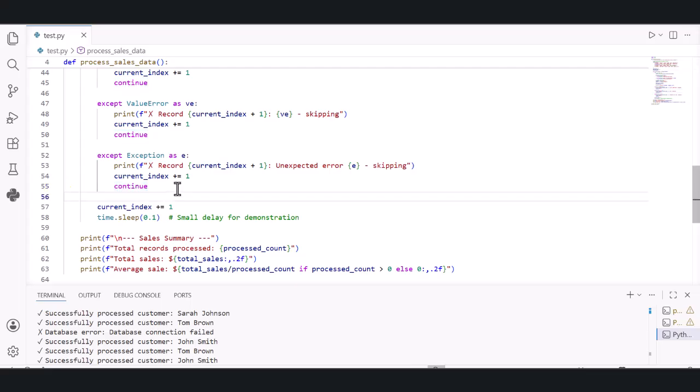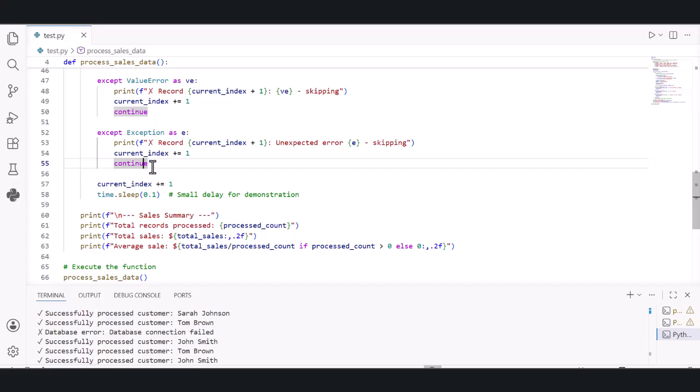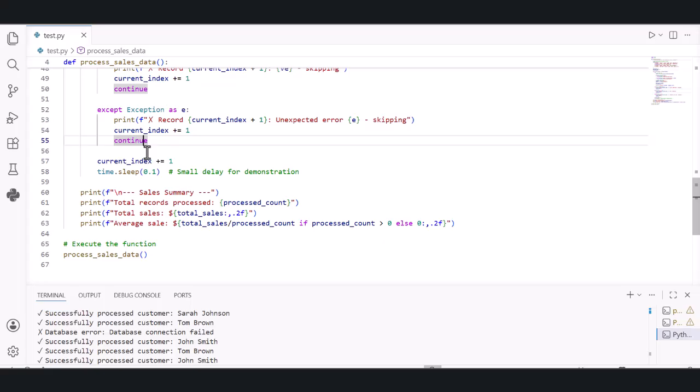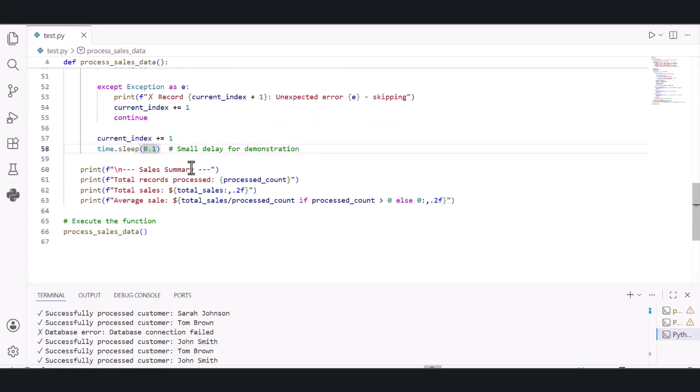The continue statement will continue when an error occurs. It helps continue running the code when an error occurs by skipping the remaining code in the loop, and it will move to the next record. If you do not write continue, the additional code might still execute without skipping. For that reason, we use this. Then after that, we will increment the current index by 1 and take a small delay of 0.1 second of sleep time. At last, we are printing the sales summary: total records, total sales, and average sales.